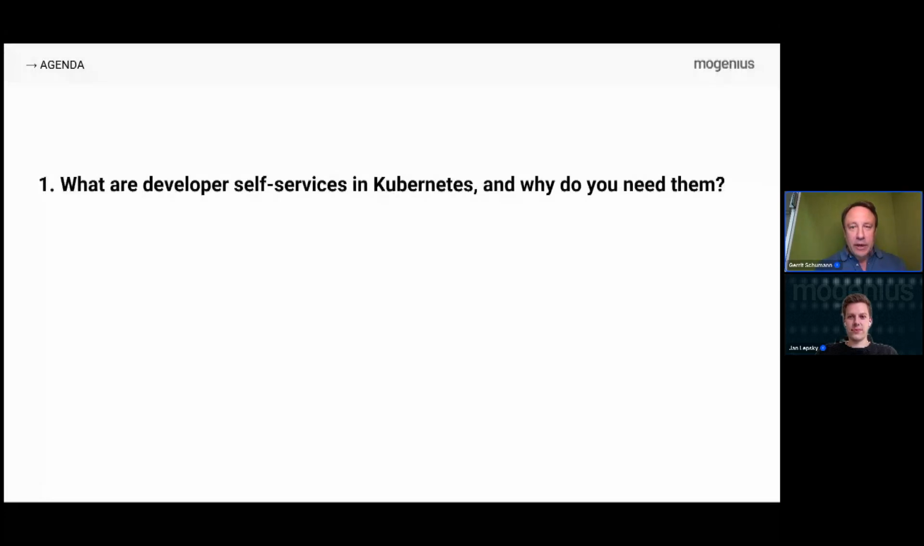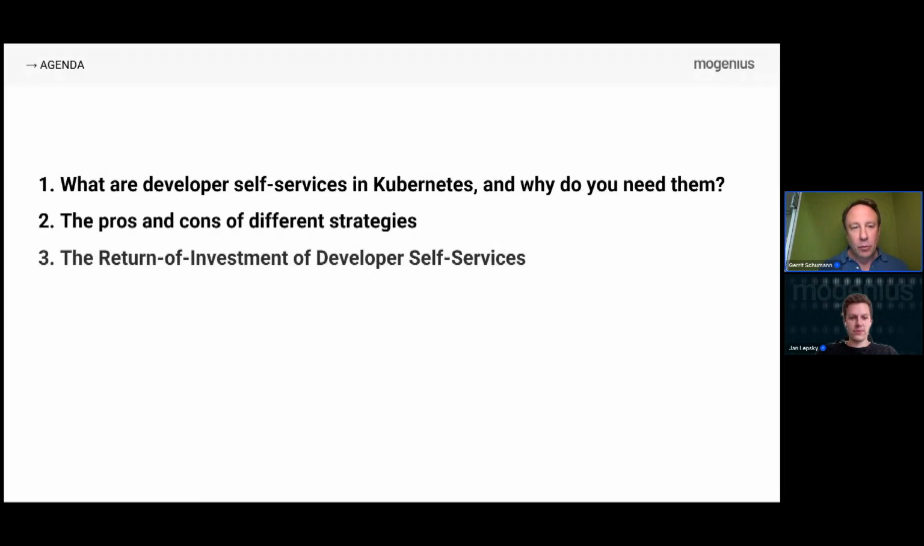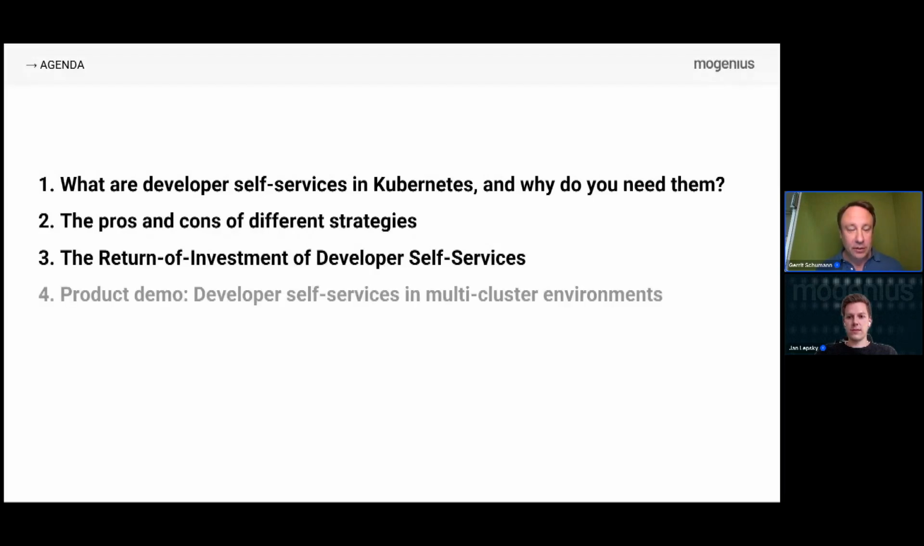So here's what we'll be covering today. What are self-services in Kubernetes and why do you need them? The pros and cons of different approaches and strategies. Your return on investment of developer self-services and our product demo. And at the end, if there are any questions unanswered, we'll get to that as well.